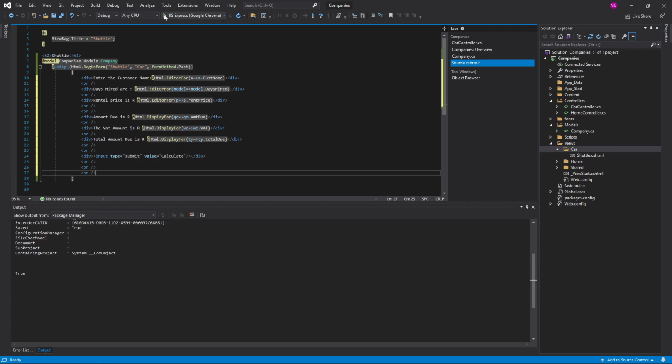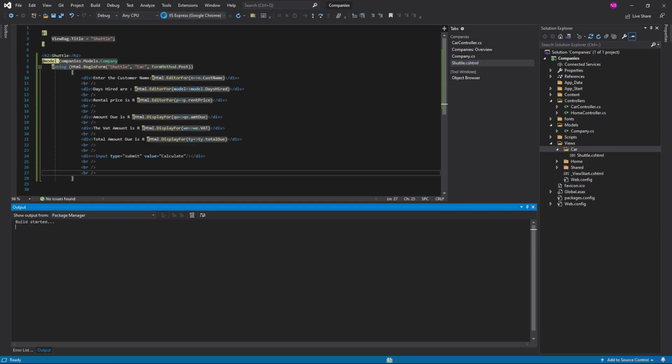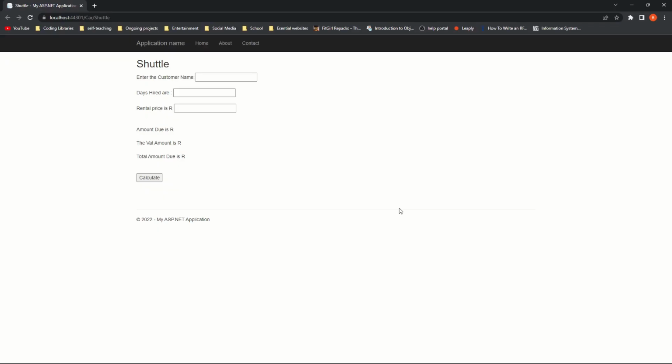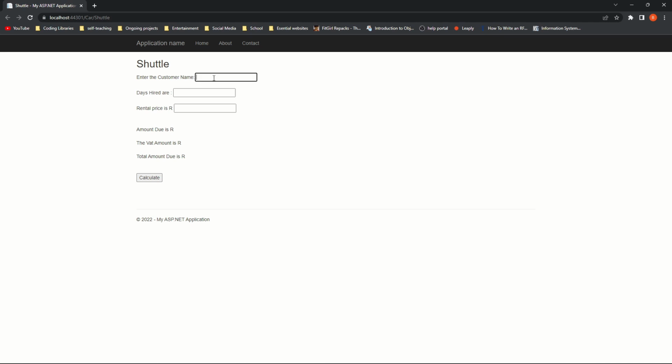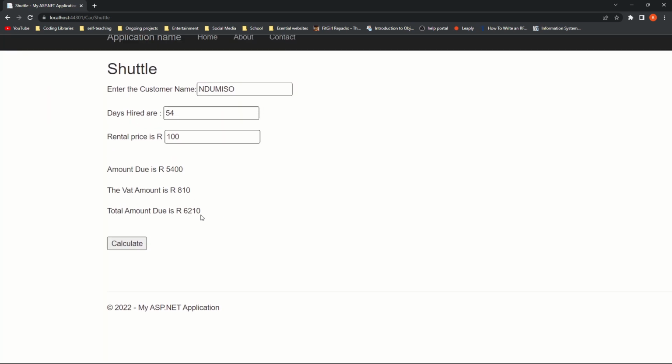Did not take that long, did it now? So we're gonna hit run right now, and after we do, we should get a little bit of elaborated results. Alright, so our project is up and running, and this is the results we get. Customer name is just put a name in there. We hired it for 54 days. Rental price is £100 per day. Amount due is 5,400. VAT amount is 810, and total amount due is 6,210. So that's the amount we'll pay.